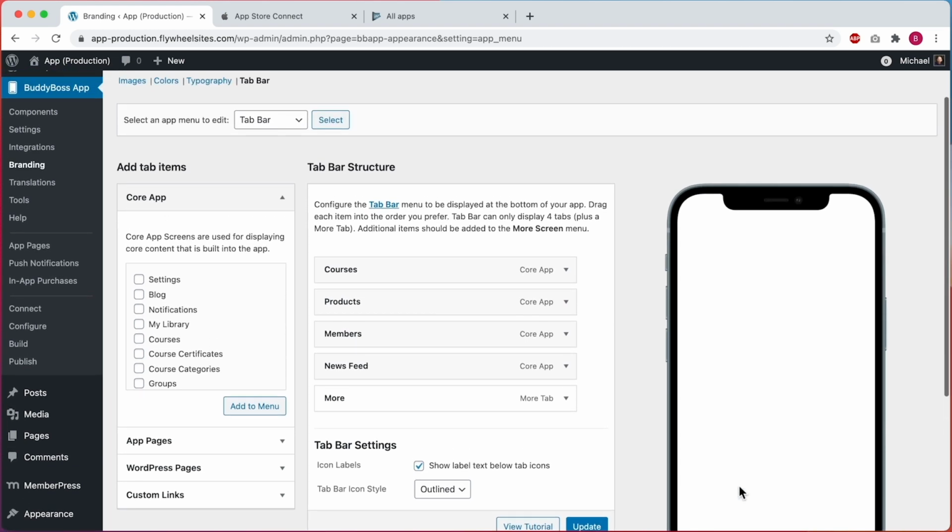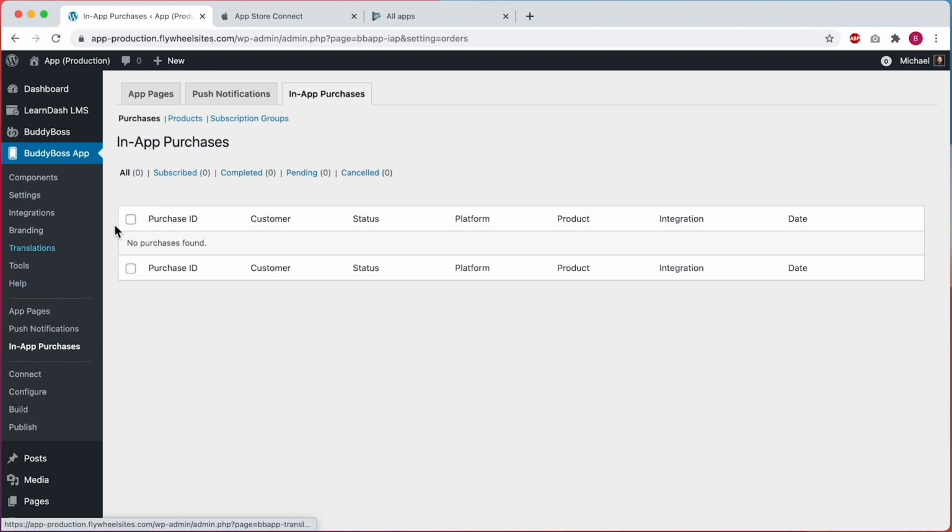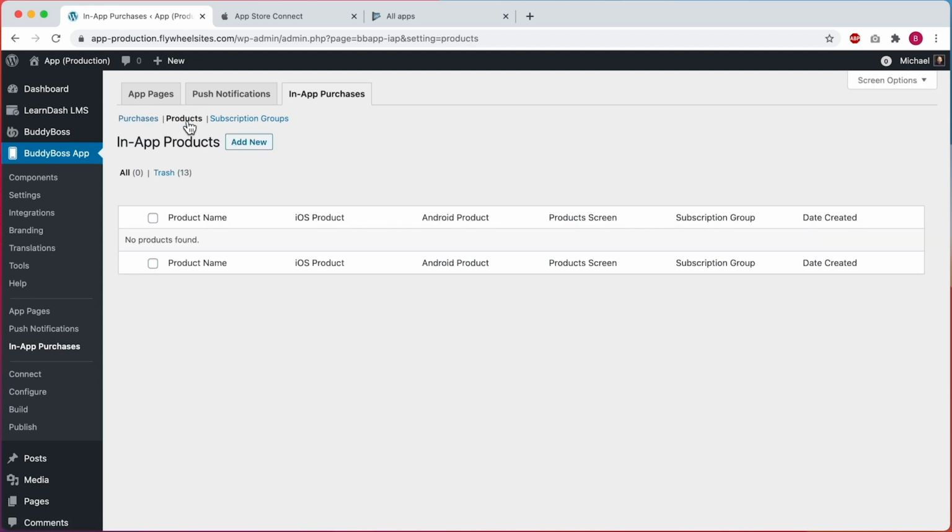Let's go to our menu here and go into BuddyBoss app, in-app purchases. And in here you can see that we have a few tabs. This first one is for in-app purchases. In here you'll see a history of all your in-app purchase transactions. This next tab is for products. This is where we can create and manage our products that will be available for purchase within the app. And then we have subscription groups, which I'll explain more later in the video. So let's go ahead and click on Add New to create our first product.